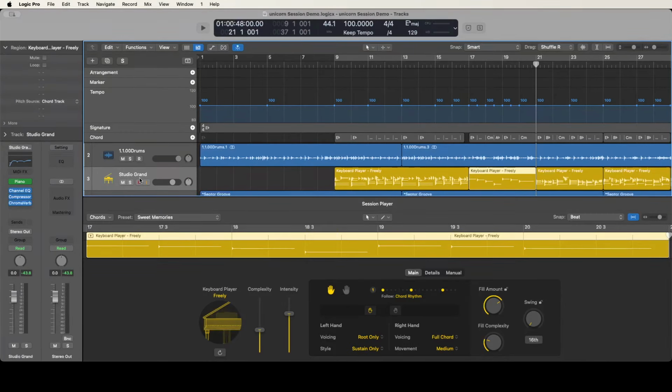So I'm not worried about those right now. I'm going to go to bar 53, where I want to bring some pianos in for the bridge part of this song. The other thing to talk about is how to put these regions in. So once again, there used to be a key command to add a drummer region at the playhead. It's now add session region.